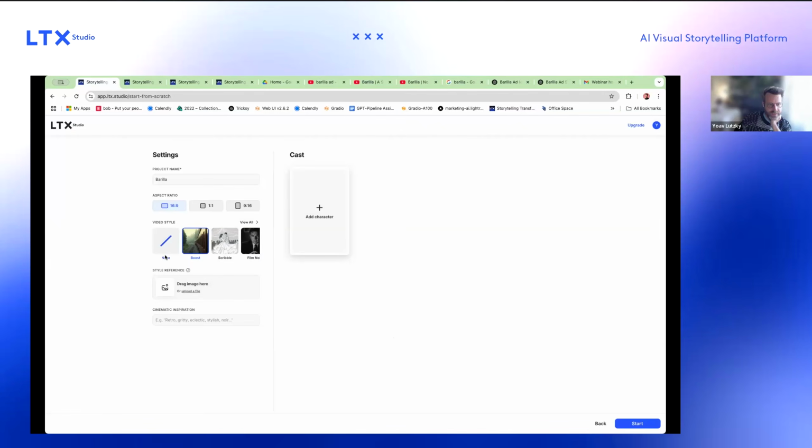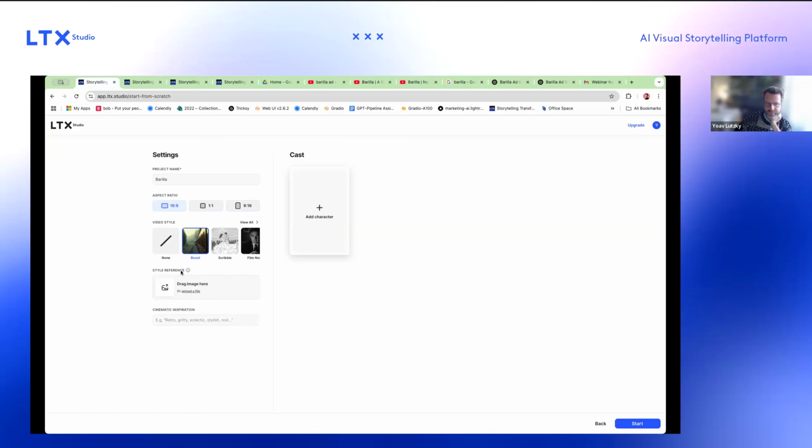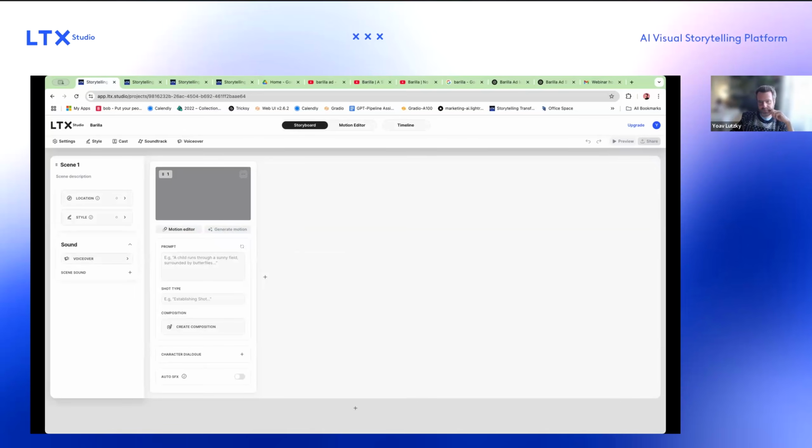Okay. So yeah, over here you choose the video style. We have some presets. And if you have a specific style that you want to import, it can take it from an image. Maybe you have some specific animated style that you like, or some Wes Anderson color, whatever. You can just drag it here, and it will refer to that style in all of your shots. And then you just click start, and that's an empty project, an LTX project.